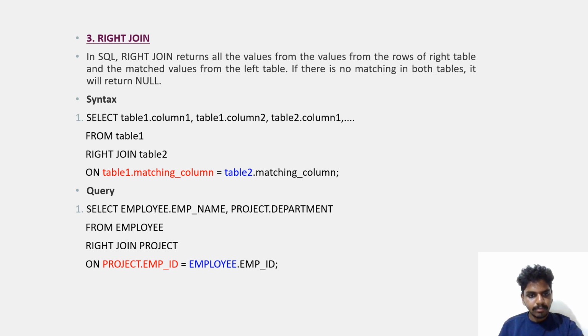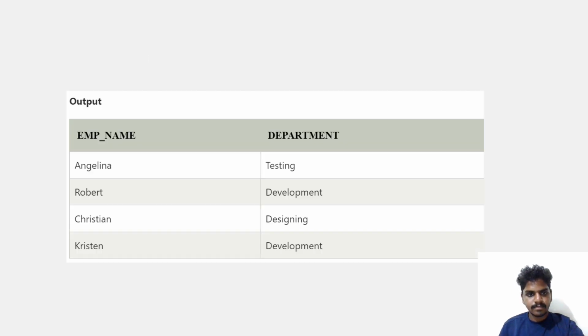Let us see an example based on a query. Select employee name from the employee table and the project people are working in a department from the employee table using right join keyword on project employee ID is equal to employee ID. Here is the output. The names have been selected from the employee table, the people who are working on a project related to the department table.